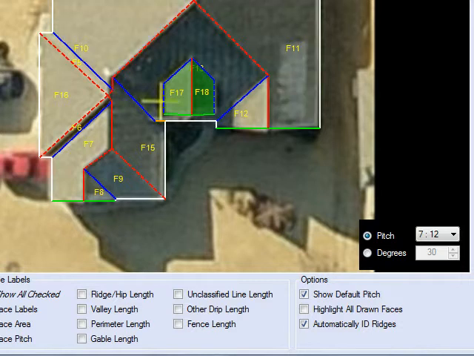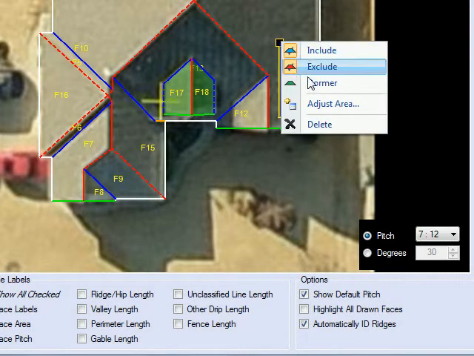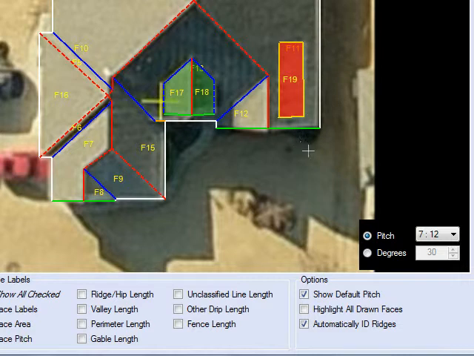So you go and diagram it just like you do a face. Notice you get the prompt again, and instead of dormer, we're going to exclude this. It turns red. So when you look at a diagram, if it turns blue, it is included. If it's green, it is a dormer. And if it's red, it has been excluded and is reflected over here.